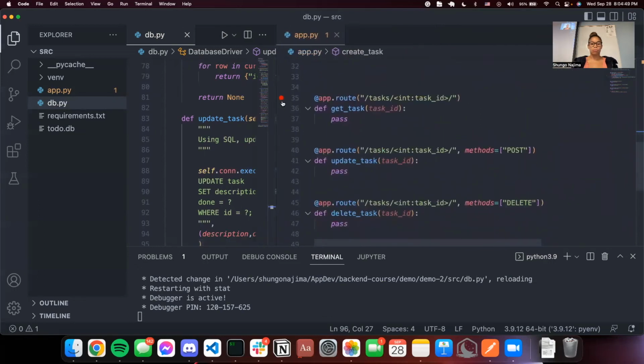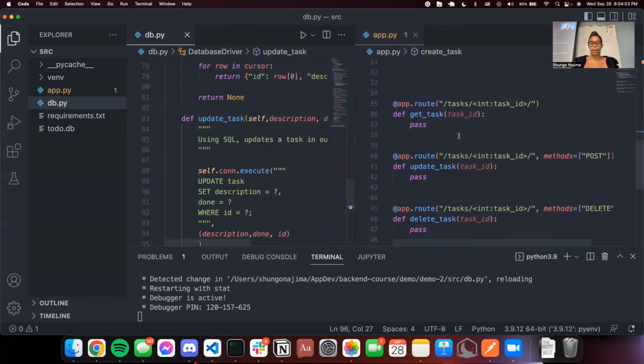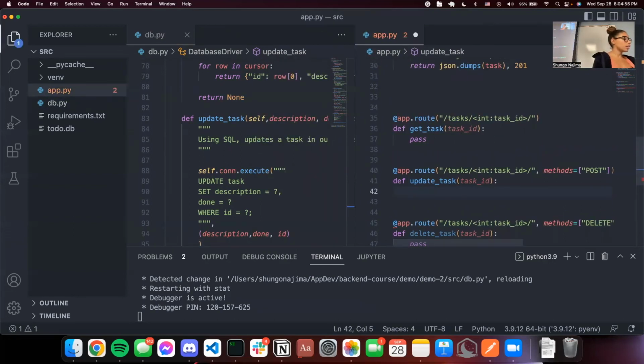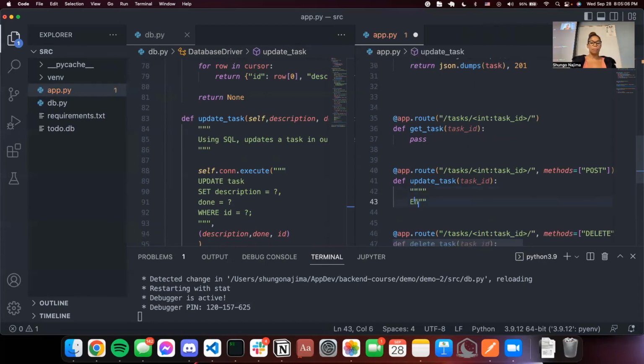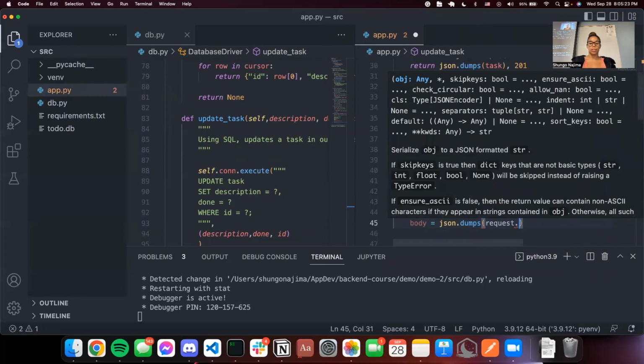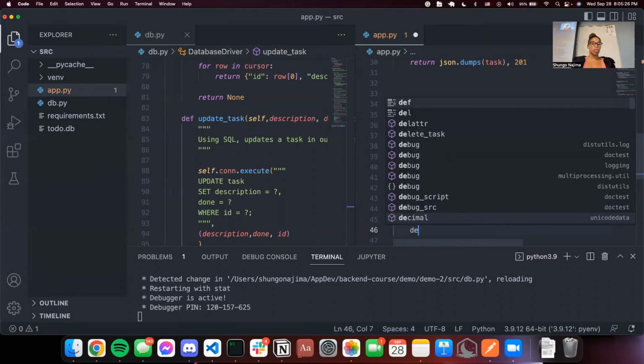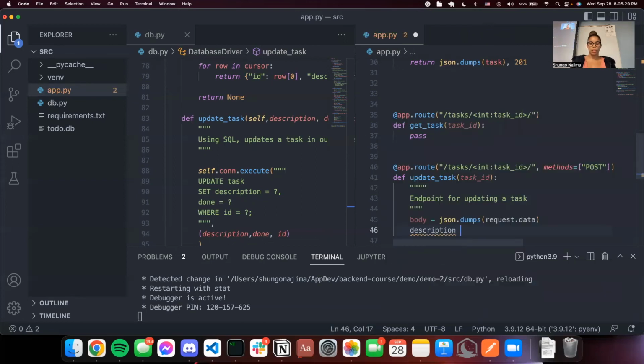All right. So again, we're going to get the information from our JSON request and then call that function that we just created. Writing the doc string, it's going to be the endpoint for updating a task. And then we're going to get our information from our body. So it's going to be body equals the same JSON.dumps request data. And then we're going to get our description equals body.description. And then you guys know the drill, same.